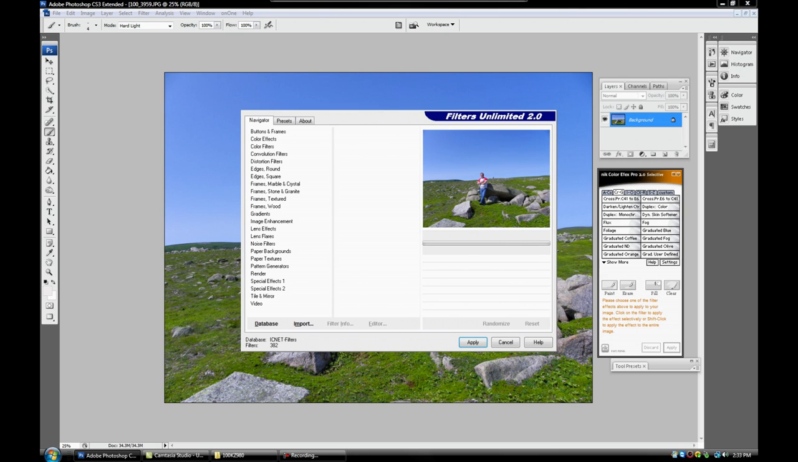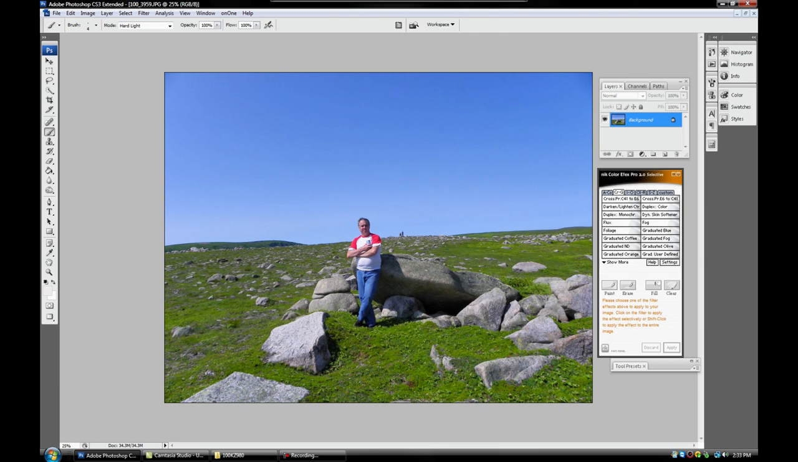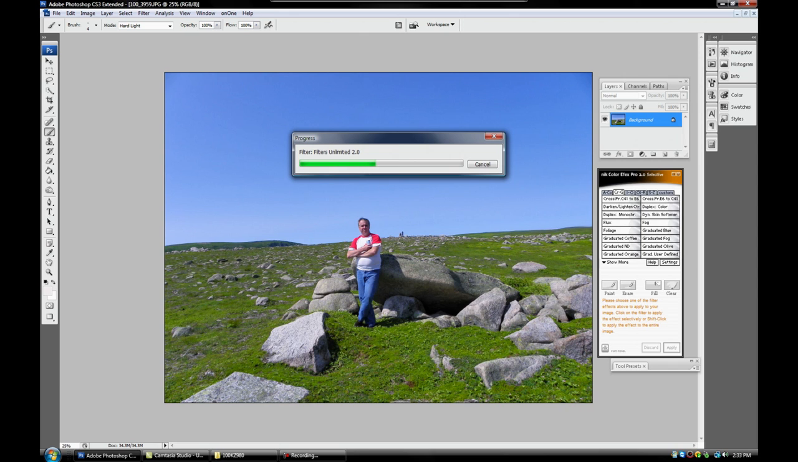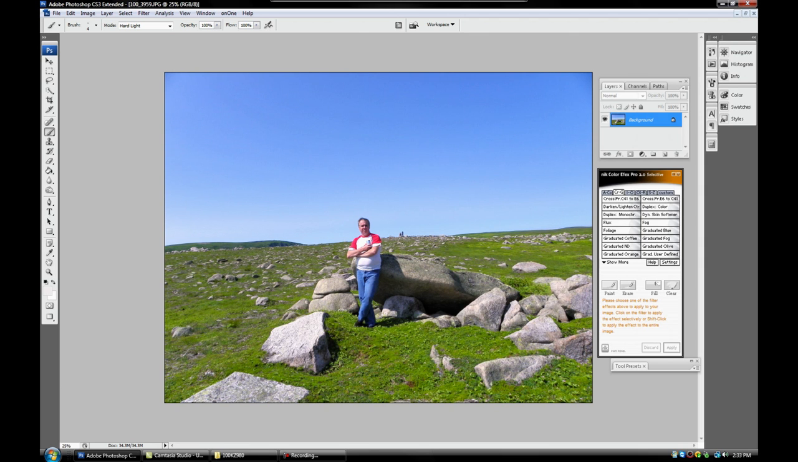Now I'm going to add a touch of sunshine in the photo. It has to process a bit. There you have sunshine added.